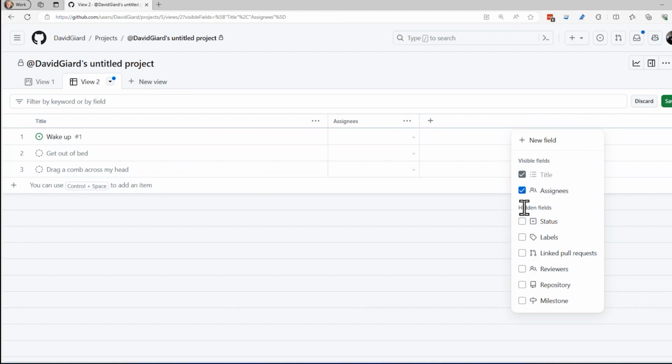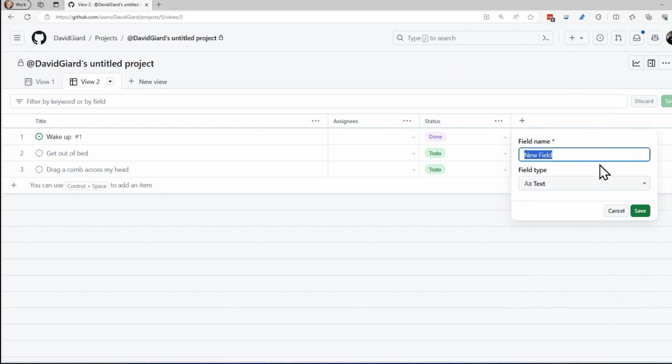Or maybe I don't care about the status. I don't want to show that in the table view. That's certainly fine, but you can do that, or you can say new field and make up your own thing. You know, you could say expected completion, something like that. And there are types of fields you could do. It could be just raw text, it could be a number. This one probably makes sense to have a date in there. You could have a single select, which allows you to do drop downs.